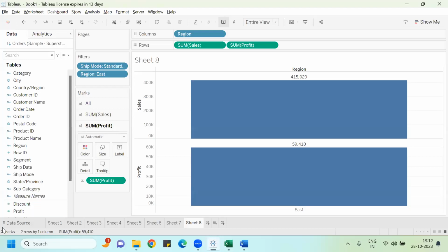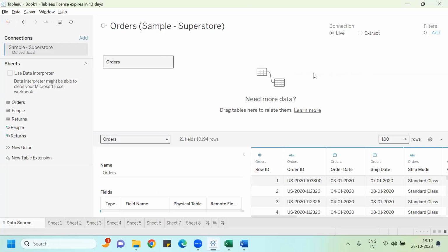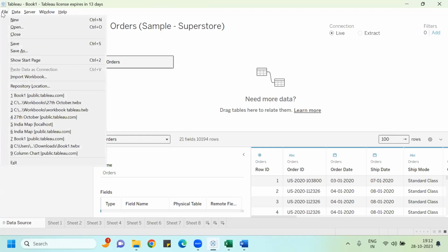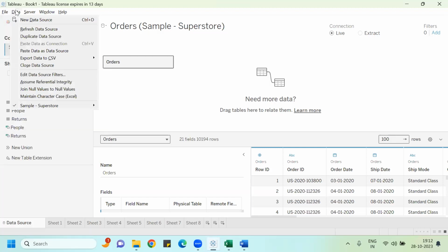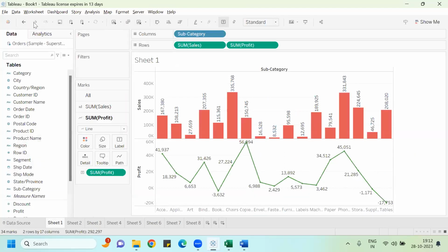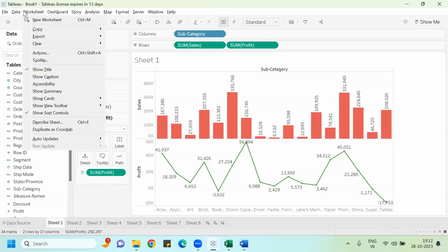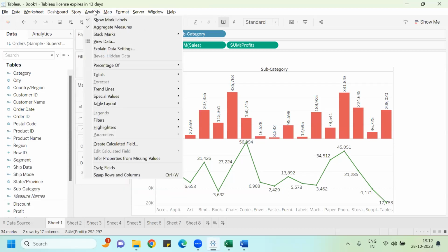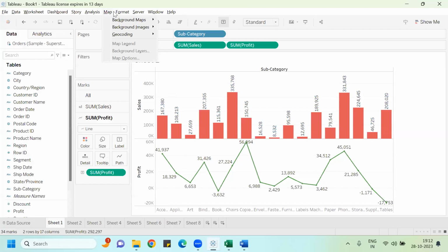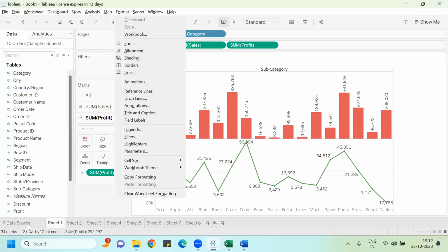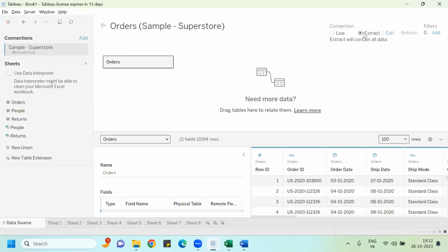So I'll come to Tableau here. I'll go to data source. I'll try to refresh my data. I want to refresh my data. I go to data source, change to extract. Then again, I put live connection. Here I'll refresh my data. Yeah, my data got refreshed now.